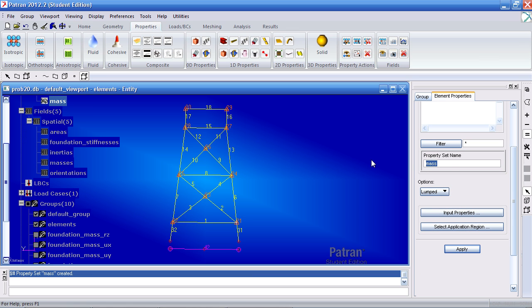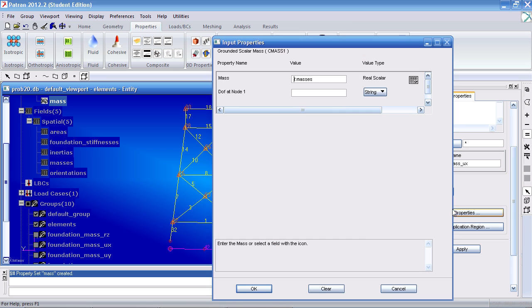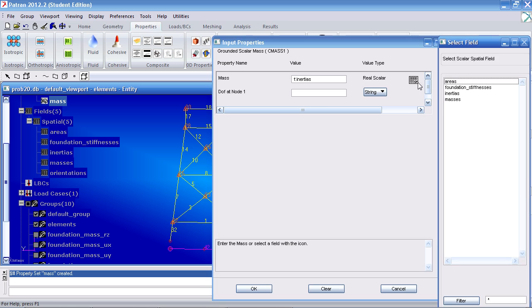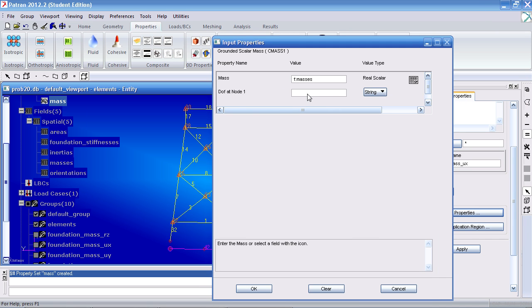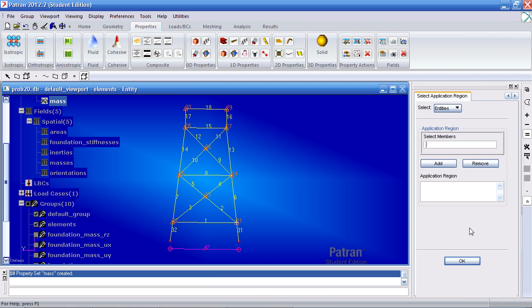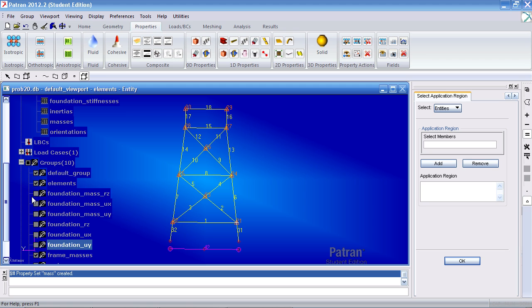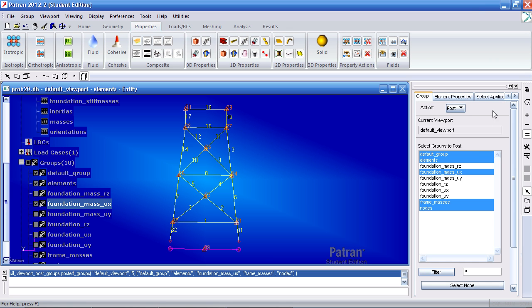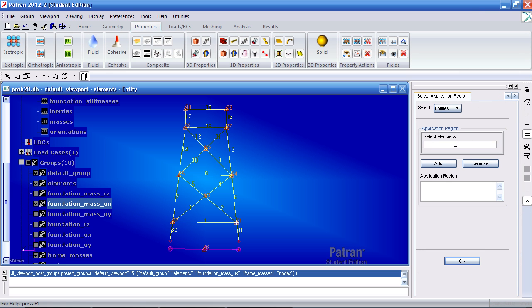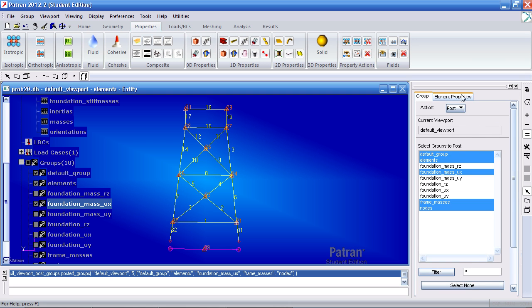Next, I want to make a foundation mass UX. Switch the option to grounded. Under input properties, make sure you're using the masses field. And for the degree of freedom, select UX. Hit OK. For your application region, turn on the foundation mass UX group. When you select the member, make sure point element is on and simply select this mass, element 39. Add it, OK, and apply.